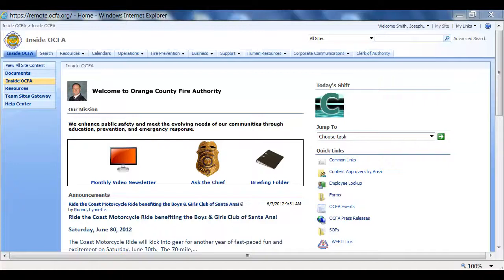Hi, this is Joe Smith, Supply and Equipment Coordinator with the Orange County Fire Authority. I'd like to take a couple of minutes to demonstrate how to use the EMS section's Equipment Tracking Management System.